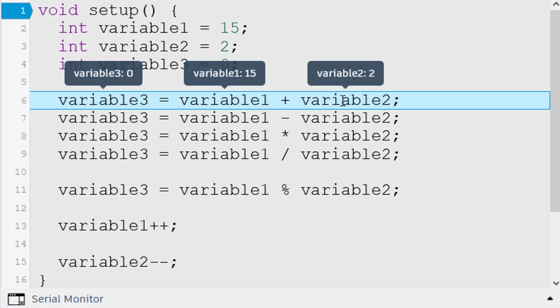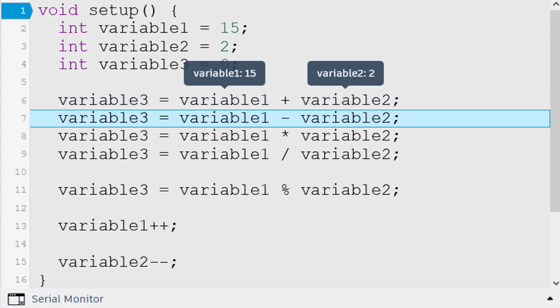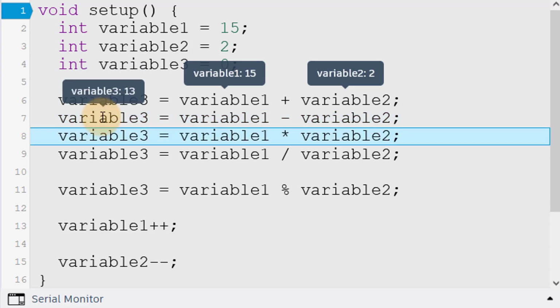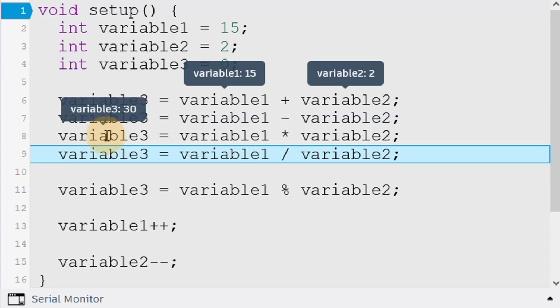First, the microcontroller will add the values of variable 1 and variable 2, and then it will store the result, which is 17, into variable 3. Let's execute this instruction. Now if you look at variable 3, it has 17. The same way, we will go step by step. We don't need to cover these in detail again.